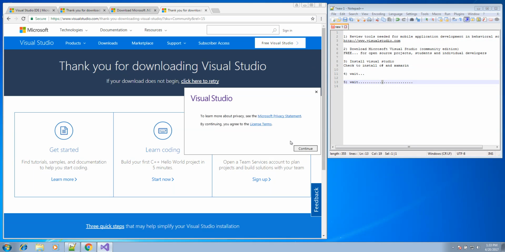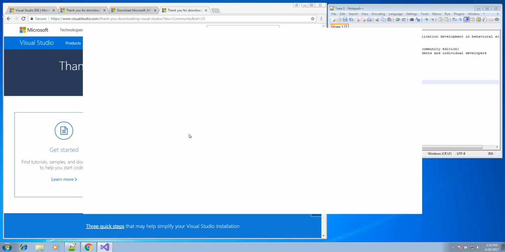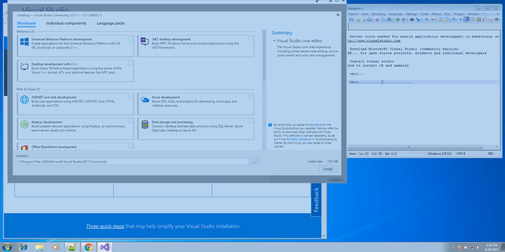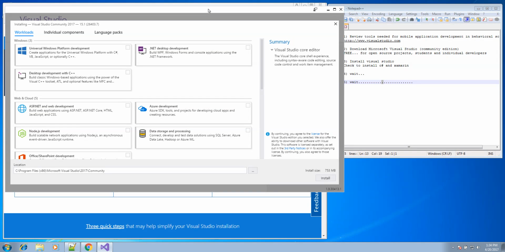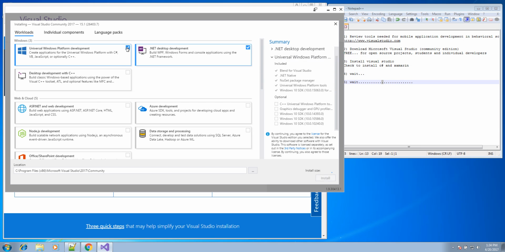They just redid this whole interface, and it could be a bit overwhelming when we first look at it. But it is nice because it lets us pick exactly what we want to do, because the installation package can get quite large. So for our purposes, we're going to want to use the .NET desktop environment. We're going to want to use the Universal Windows Platform development. That's more for newer versions of Windows.